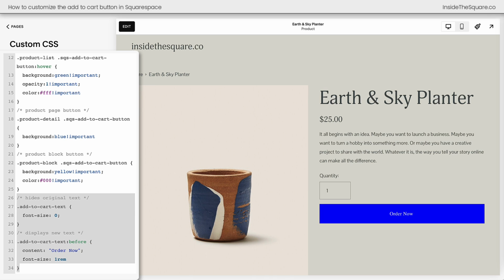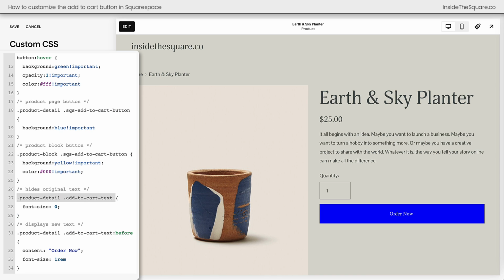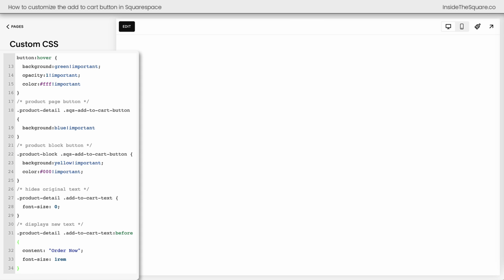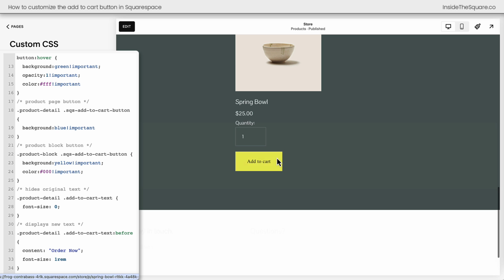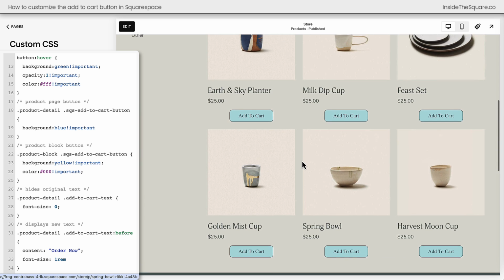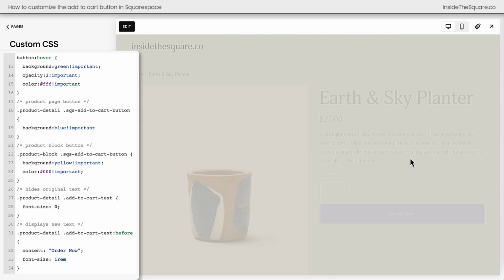This right here changes every single Add to Cart button, but let's say we only want this on the product detail page. We can go ahead and add that text to the beginning of our code right here. Pay close attention, the two spots that I've added this, I've said product detail, add to cart text font size 0, and product detail, add to cart text before, then we have our content and our font size. Let's select save, and we'll go back to our main store, and now you can see here, it says add to cart. It no longer says order now for either the product block or the product listing. That's only on the individual product page.